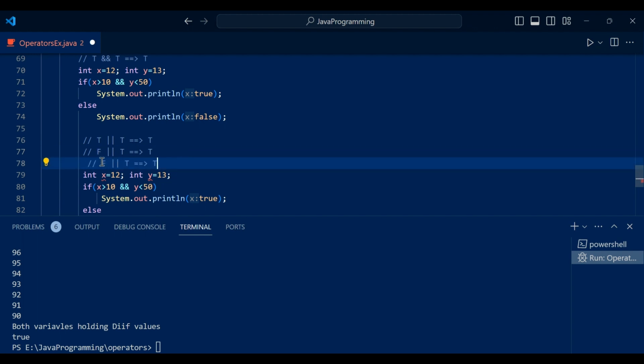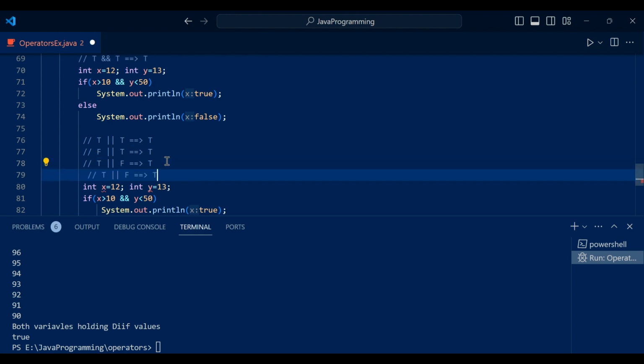I'm trying to write the truth table. So false, true; true, false. Also it will return true. Finally, if both are false, it will return false. False, false, the result is false. So this is about the truth table.